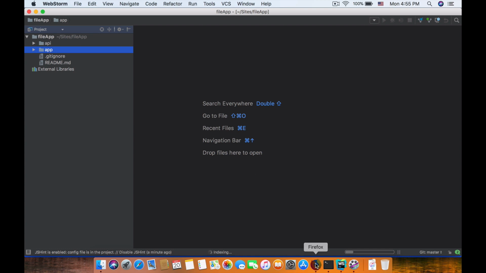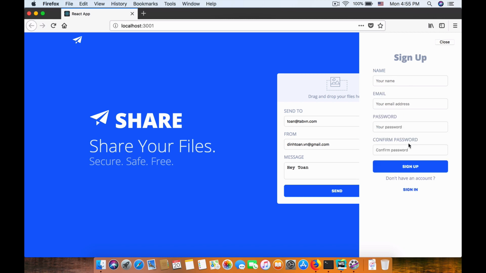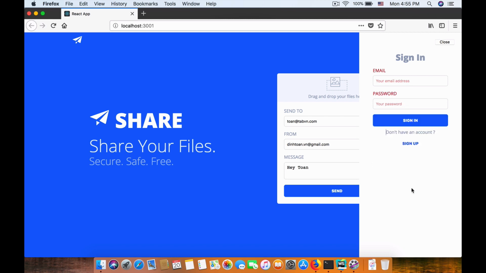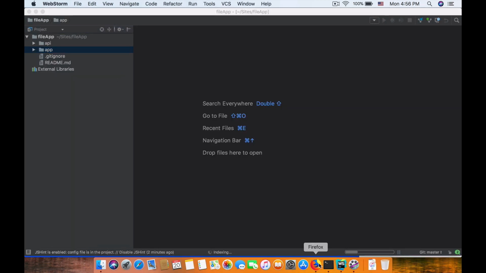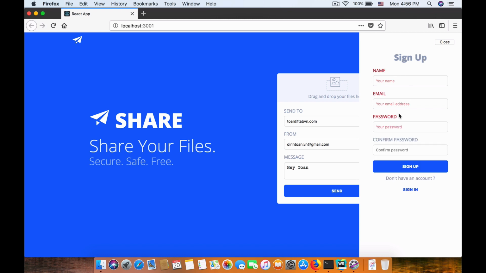In the last video, we made the validation for the sign in form and sign up form. Today I'm going to implement the back end, so we connect the front end to the back end and store the user sign in and user sign up information. Okay, so let's get started.